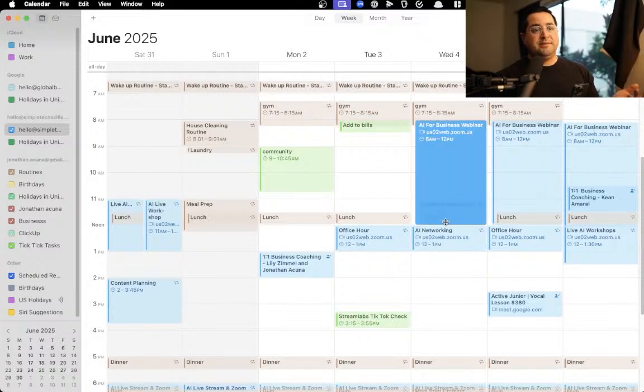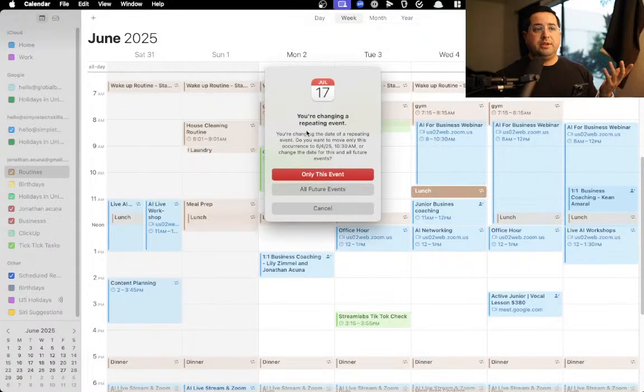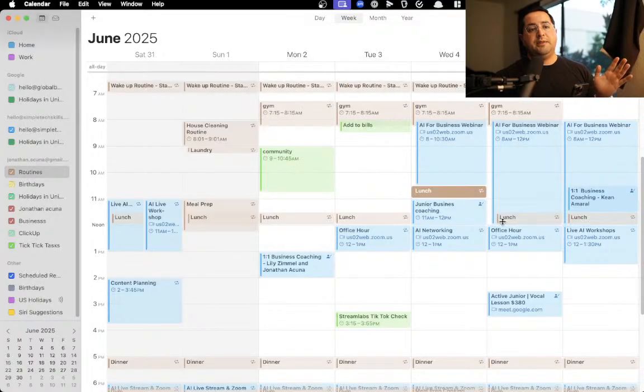I'm going to click on this event and I need to end this event 30 minutes early. And then I'm going to click on the lunch routine. It repeats every single day. I could take this, drag it, and let go. And Apple Calendar is going to ask us a question. It says, hey, you moved the date and it's repeating. Do you want to do this just for this one, or do you want to do it for all of them? I'm just going to say, hey, only change it for this date, and it leaves all the other ones.